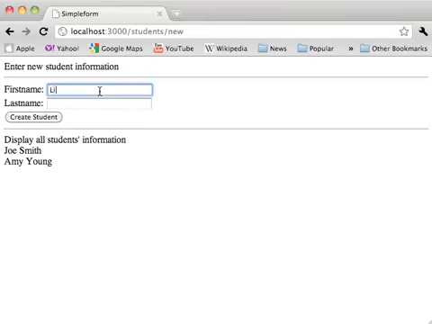And that brings us to the end of this episode of how to create a simple form.